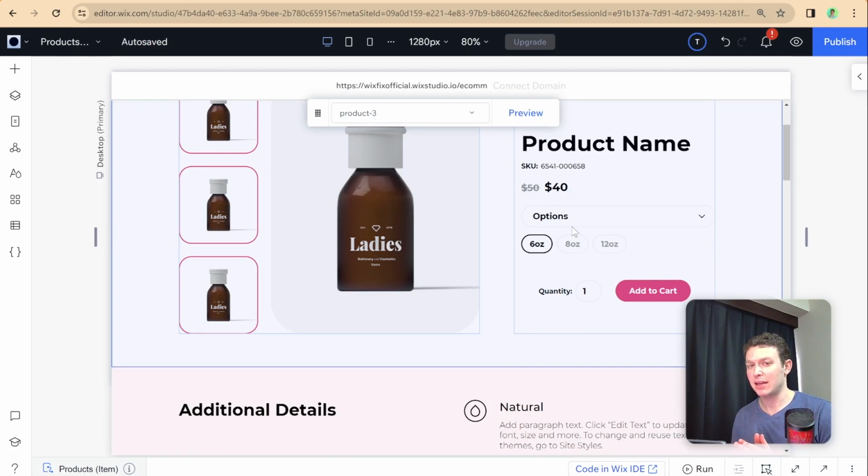And here things get a little more complicated, but don't worry, I'm here with you. And the reason is that we don't necessarily know how many options this product is going to have, and we might also want to display our options in different creative ways depending on what those options are.